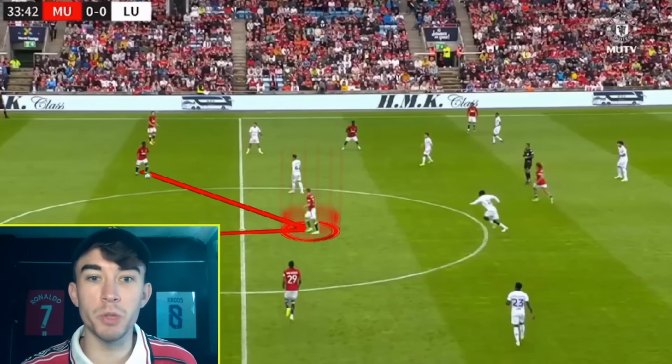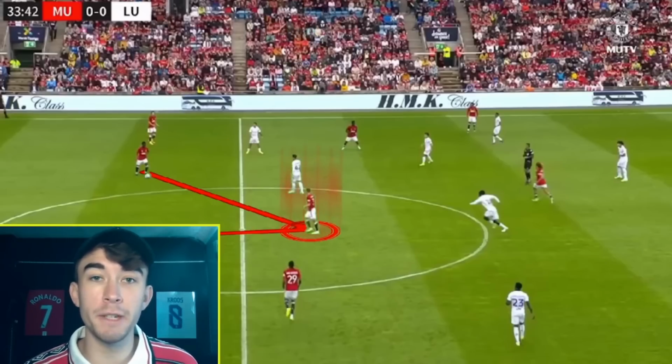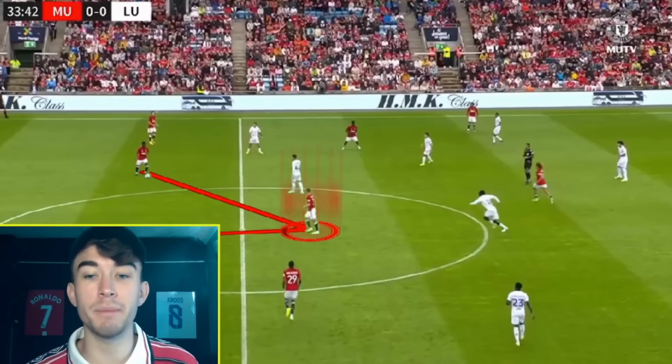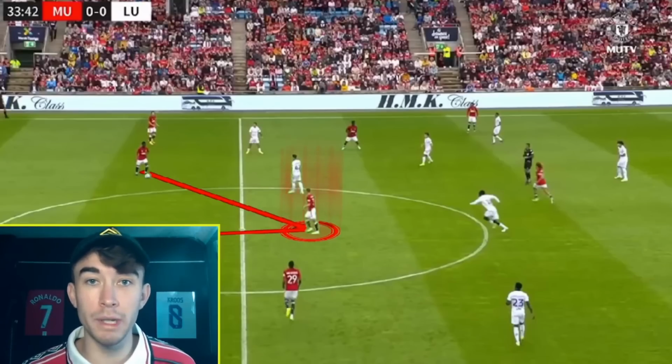Now, of course, I don't want to repeat myself, but again, we can see something very similar here. He's dropping deep into the midfield. Kobe Mainoo plays the ball into him. Mason Mount takes one touch and then lays the ball off to a centre-back. Again, it's very, very simple football, but it is showing Mason Mount's role in the team.